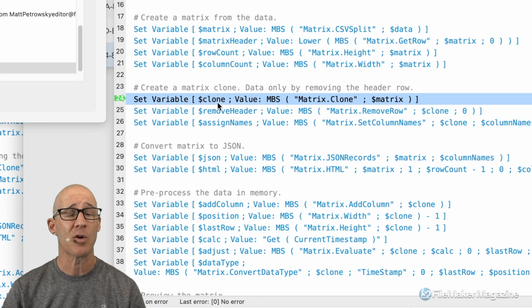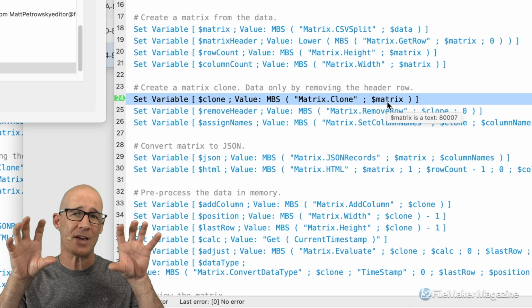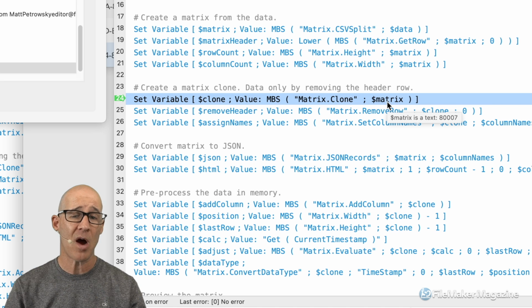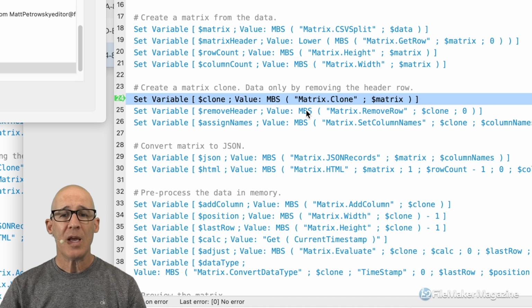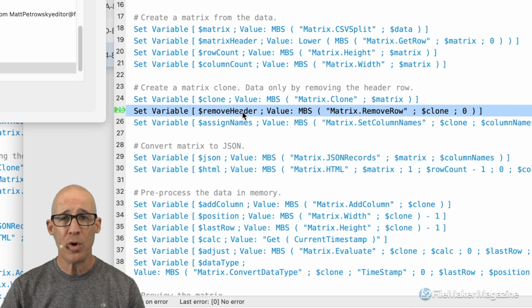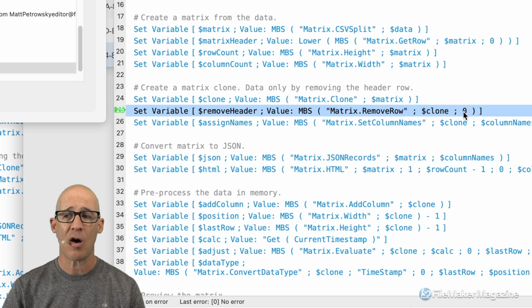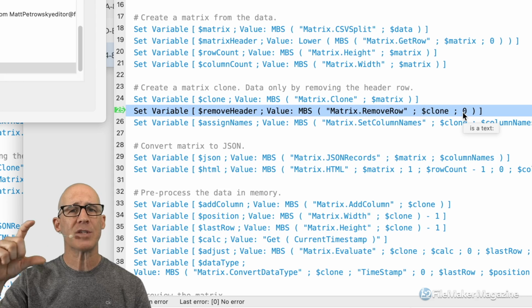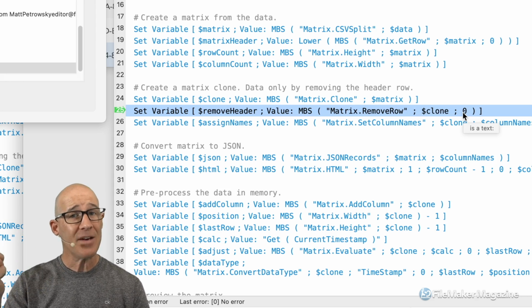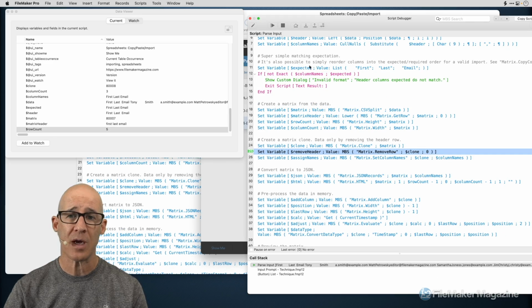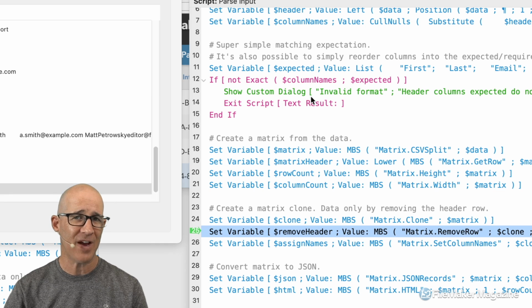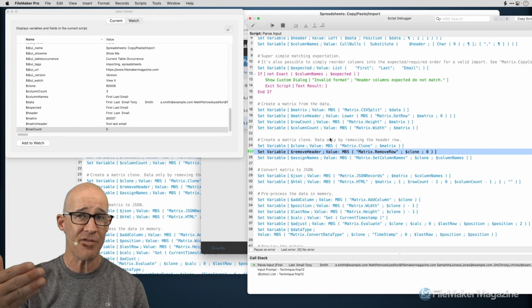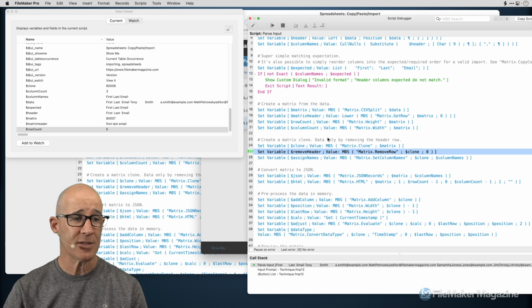So in this case, you can see that I'm creating a variable called clone. I'm calling matrix.clone of the original matrix. I now have 2 copies of the exact same thing. And as we're going to see, I'm going to modify one of them. In particular, the very next thing where I remove the header is going to take off that row 1. So in other words, for my clone, I don't want the header. I just want the pure data. I had to have the header in order to compare against up at the top, in order to make my validation to ensure that what the user was giving me was exactly what my script expects.